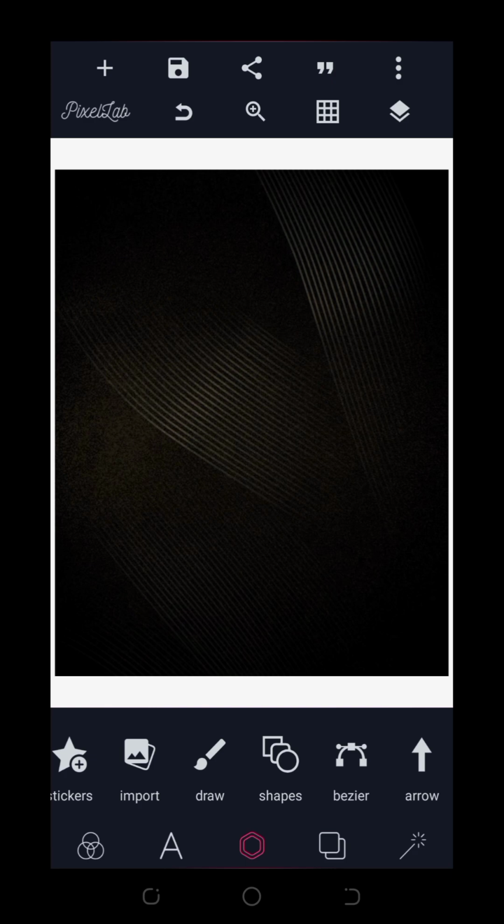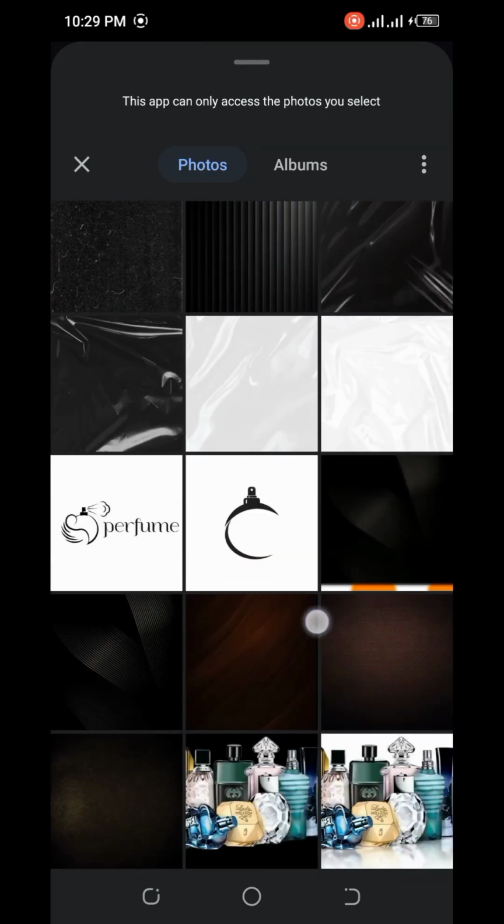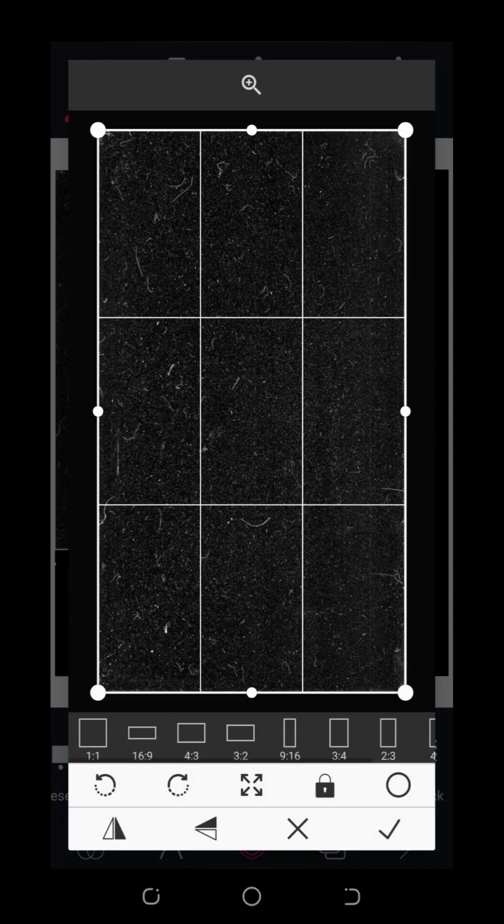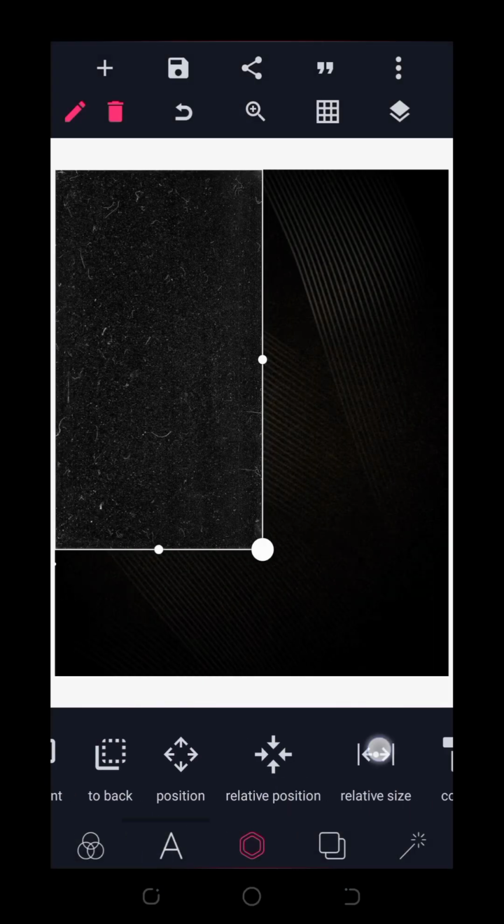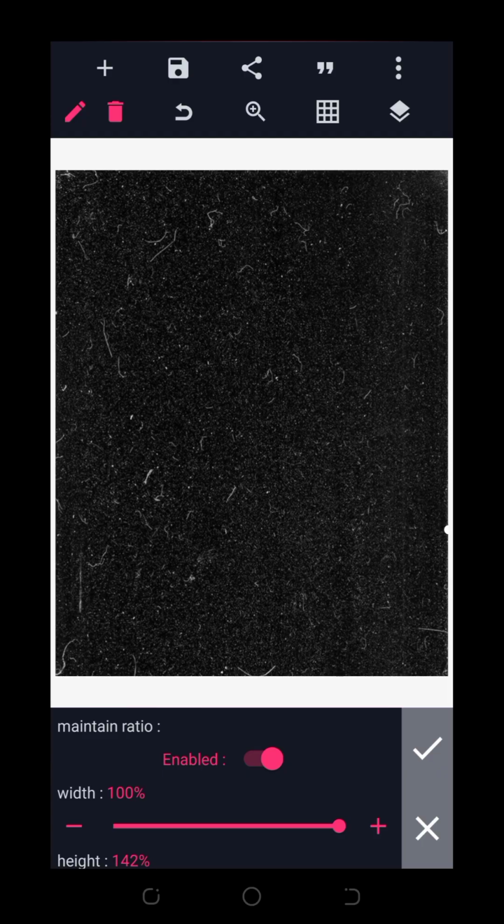I need to import the texture effect I used. So I'm going to click on import again. Then I will locate the texture, as you can see. Meanwhile, all these resources I'm using for the background, I downloaded everything on Pinterest.